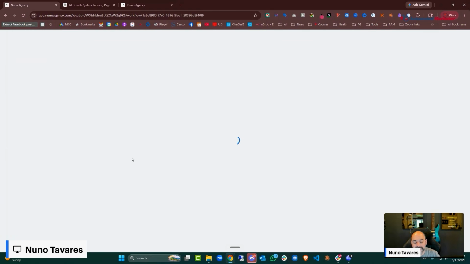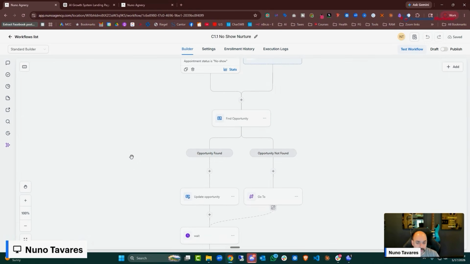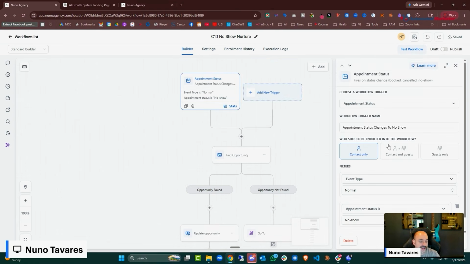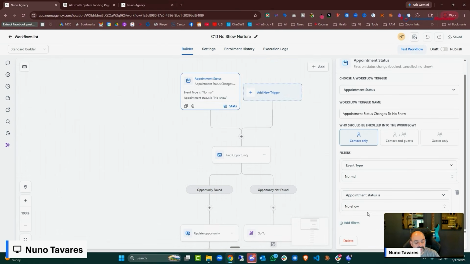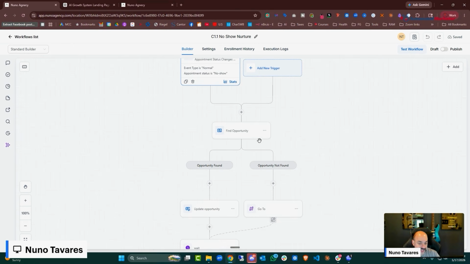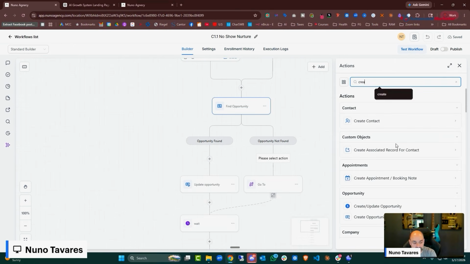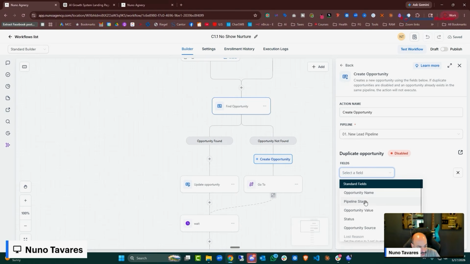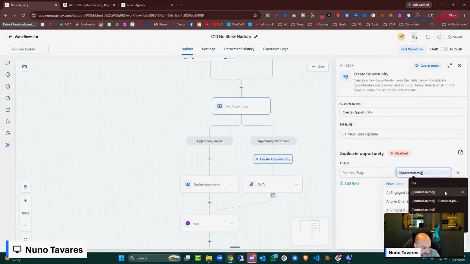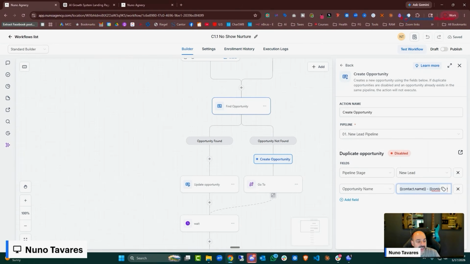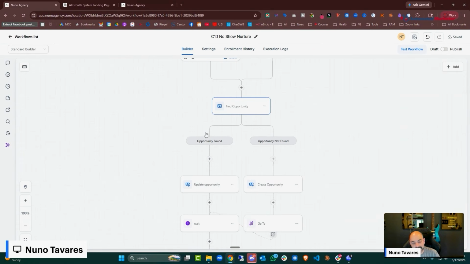Now, the no-show reminder, honestly, guys, it's how much work you want to put into it. It's the same thing. In here, it's event type normal, appointment status is no-show. You have to make the appointment status no-show. Find opportunity. It updates the opportunity. If not, you have to hit create opportunity, add field, go to the pipeline first, pipeline stage. We're going to put the contact name, contact phone number, come over here, opportunity name. There we go, contact name and phone number. And it tries to find the contact. If it doesn't find the contact, it creates a new opportunity. If it doesn't, it goes in here.